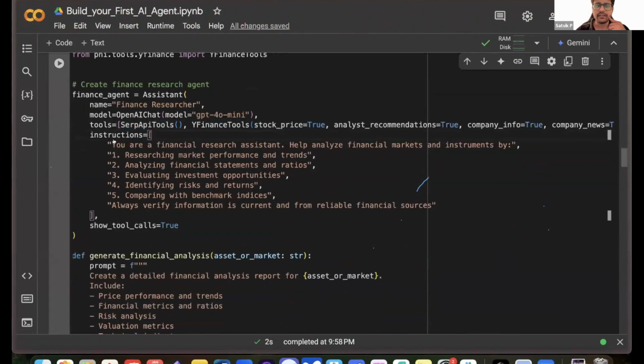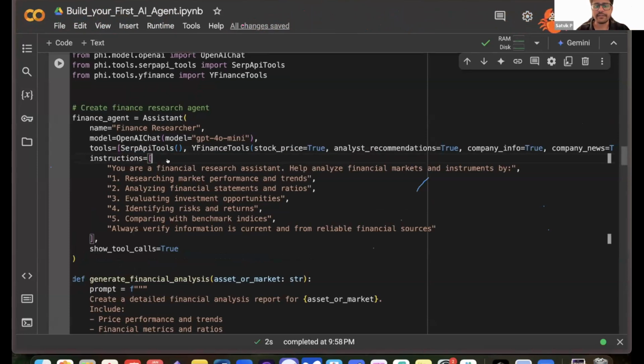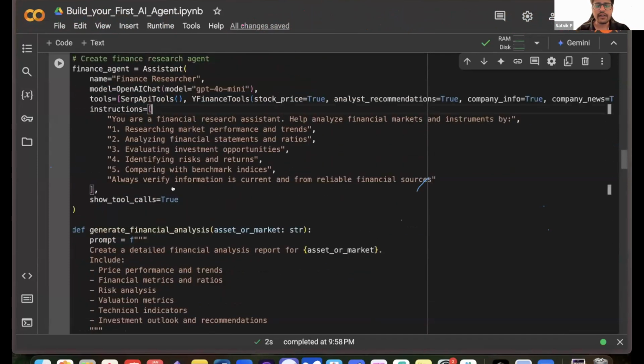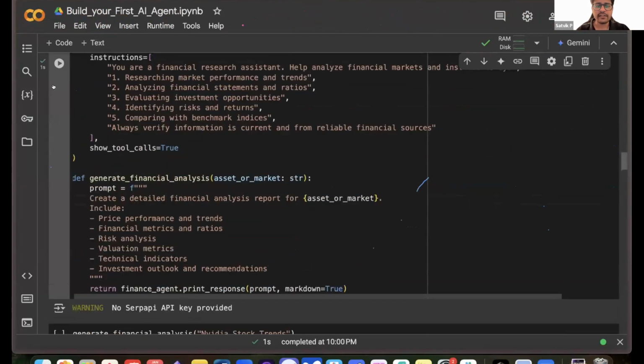I'm giving some instructions to the agent and some goals. Earlier, if I wanted to do the same thing with ChatGPT, I would have to ask it 10 queries one after the other and summarize at each step. But now, with my finance agent, I'm just telling it to research the market, analyze financial statements, and do these things. These are the 4-5 instructions that I'm giving to my finance agent. And now I can just run this agent. So this agent is loaded now.